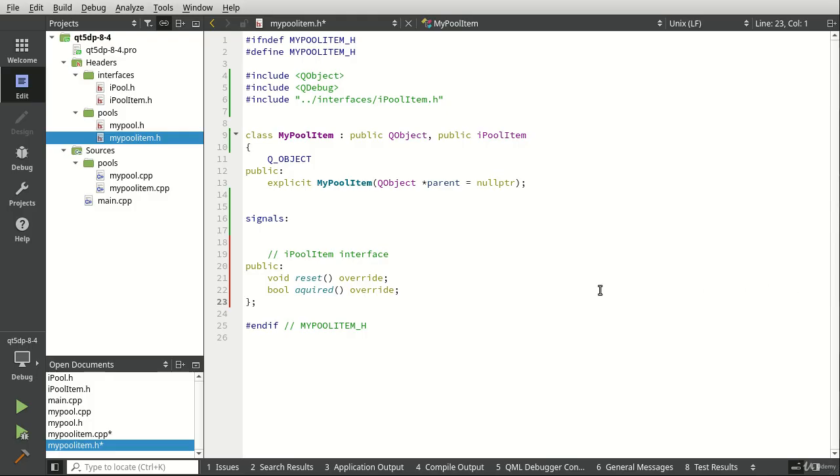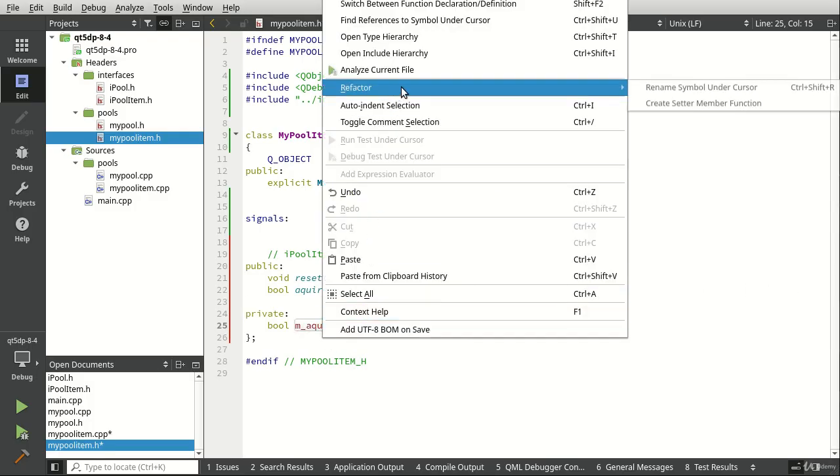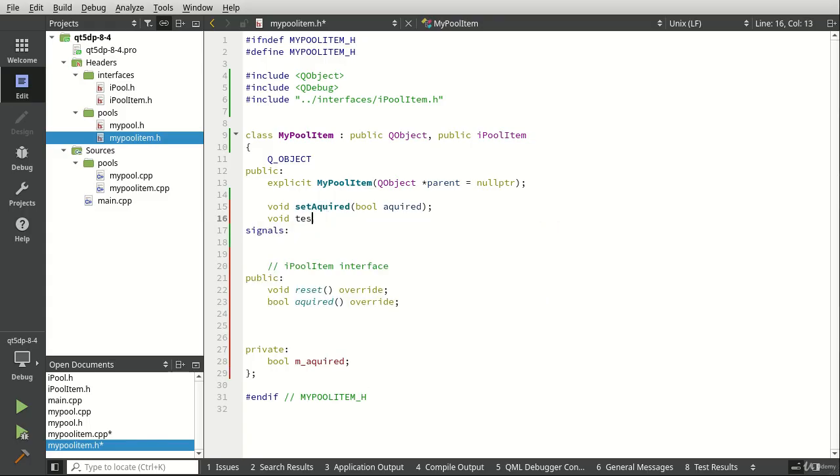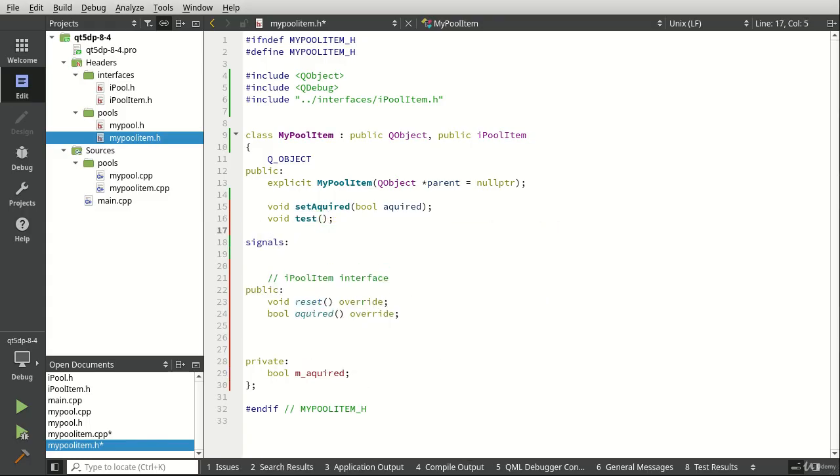Now let's go ahead and add. I'm going to try and save as much time as I can here. Right click, and we're going to create a setter there. So we have our setAcquired. And then let's go ahead and I'm going to move this up here just so we don't confuse the two. And I'm just going to make a simple test function.